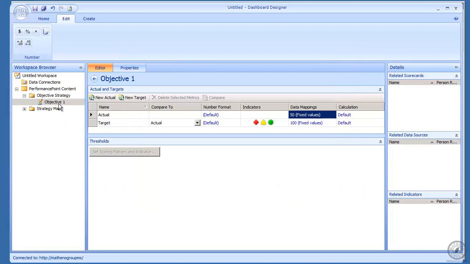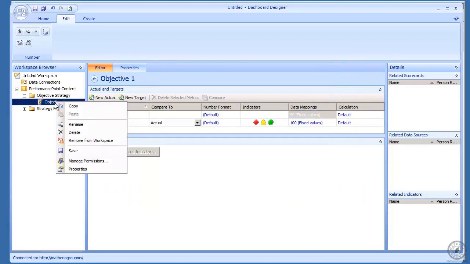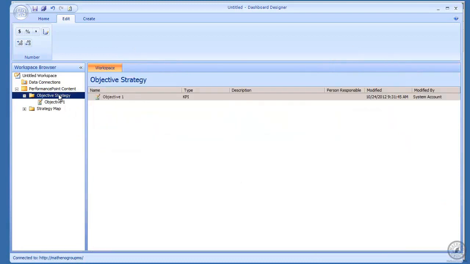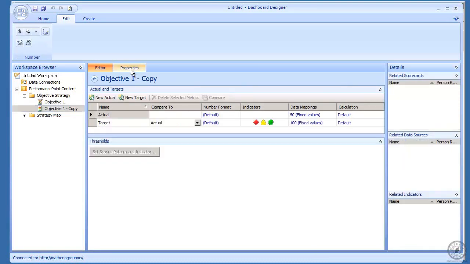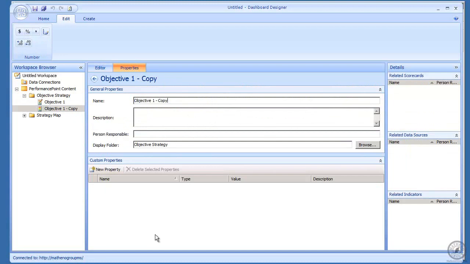And I'll say OK. Now I've got Objective 1. I'm going to right click on that KPI and copy. I'm going to move to the folder. I'm going to right click and paste. And I'm going to change this name to Objective 2.